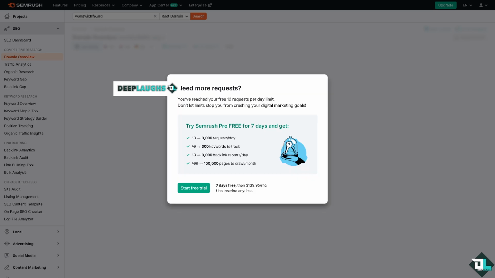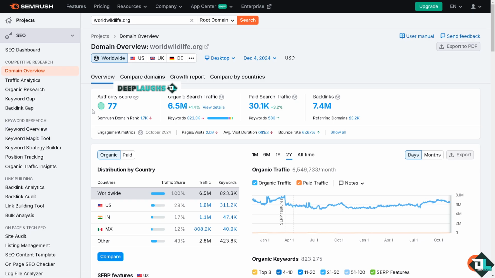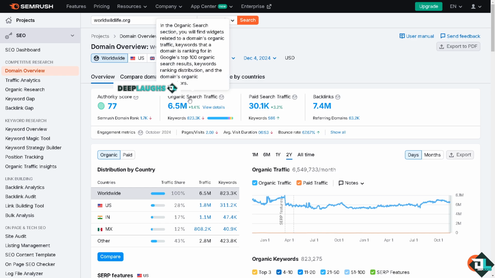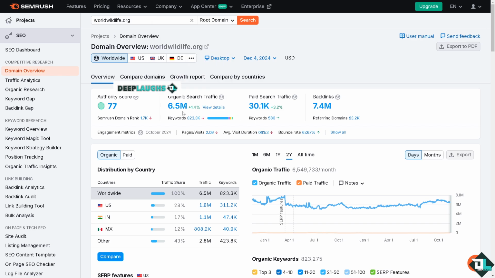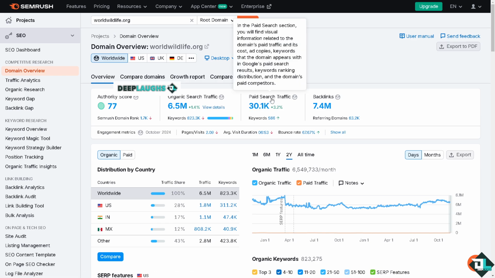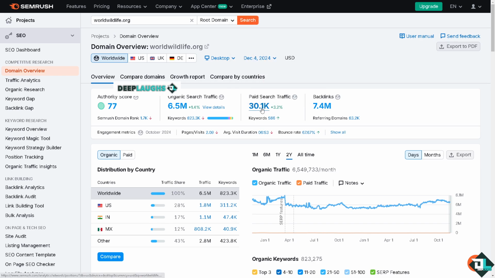And from here, you should be able to see the total traffic, which is 6.5 organic search traffic. You will find the widgets related to a domain's organic traffic, keywords that a domain is ranking for in Google's top 100 organic search results, right? 6.5, that's a lot. Keywords is like 820,000. If you want to view the details, you would be able to do that. Plus the paid search traffic as well. That's 30K. Keywords used are 586 and the backlinks are 7.4 million.